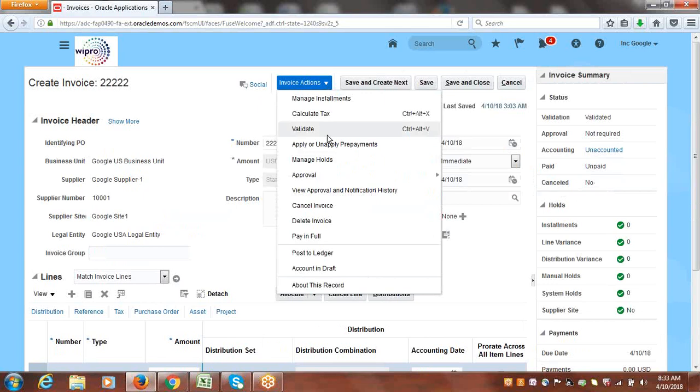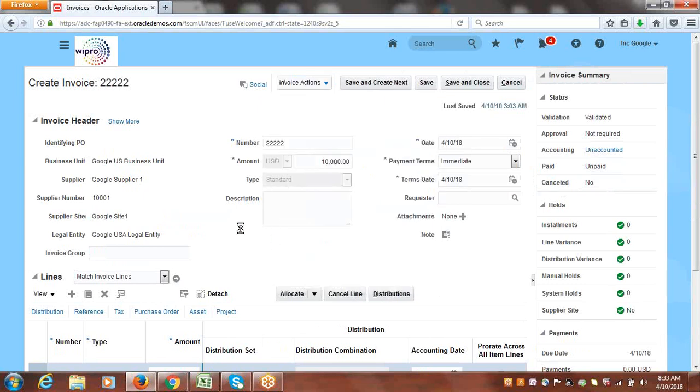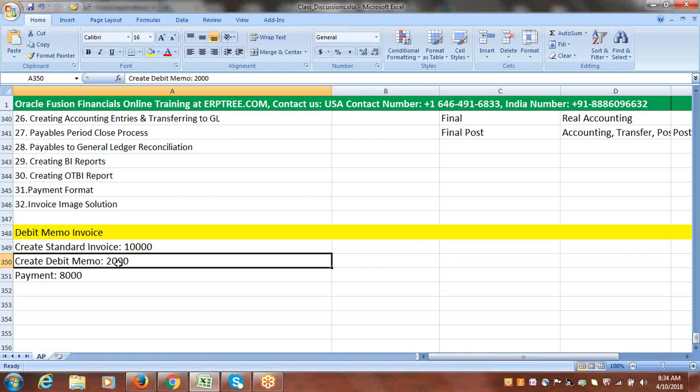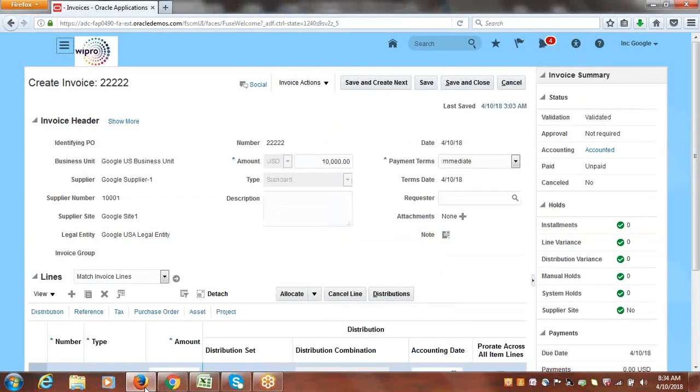Accounting is not mandated to make the payment, but if you want to perform it, you can do it. Say post to ledger. Fine, done. We created the standard invoice with $10,000. Now we'll create the debit memo with 2,000. When you say debit memo or credit memo in payables, it has a negative sign, which you can use to reduce depending on the scenario. So here, click on save and create next.